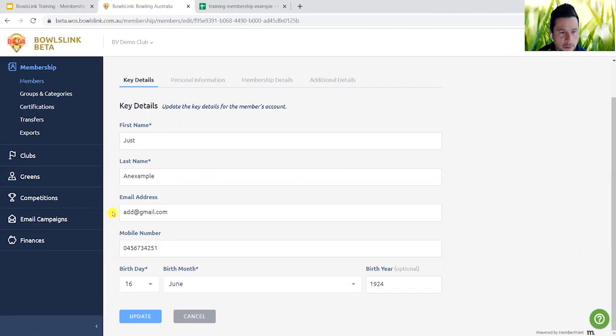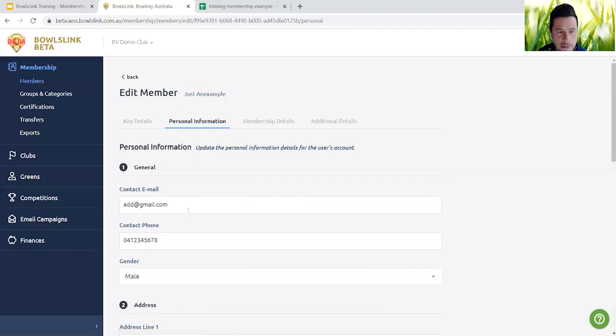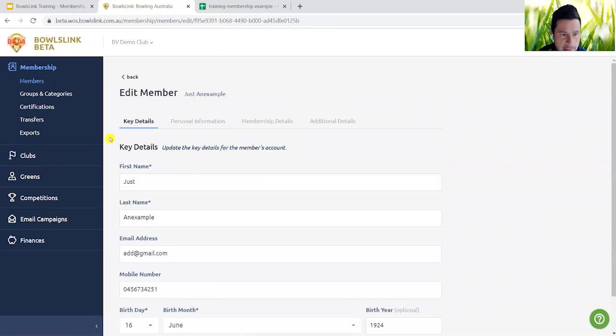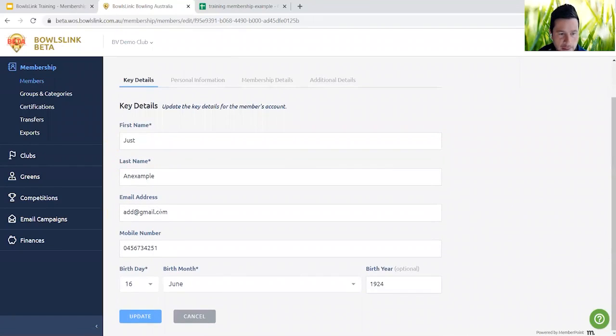So let's say we've got two members that share an email address. I'm going to give this person the email address, and then the other person, I can't put it in here because people can't have the same email address in the key details, I would then store it in the personal information. The problem with that then is that person who's missing that email address, they'll need to use their mobile number to log into BowlsLink. And they won't be able to do a password reset. They'll have to request that from Bowls Victoria.